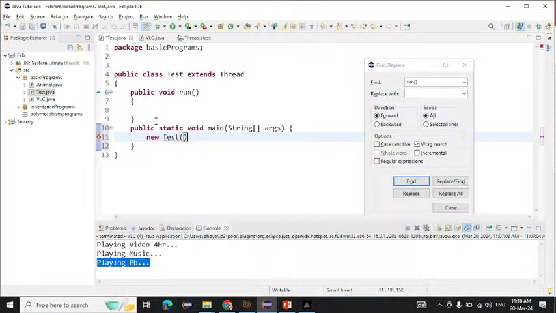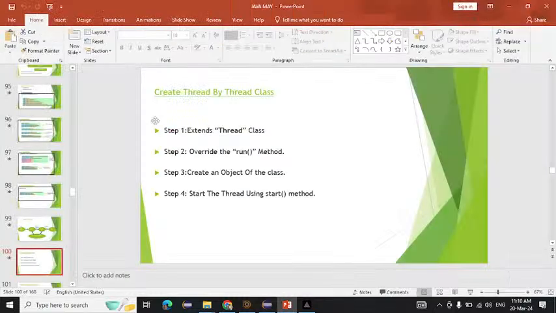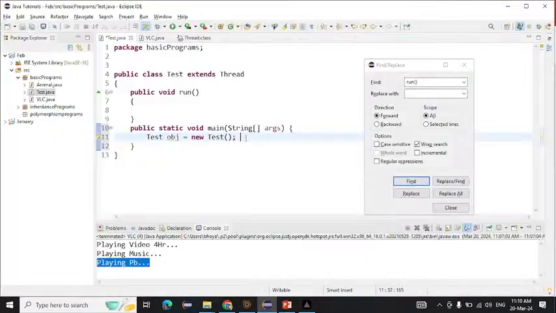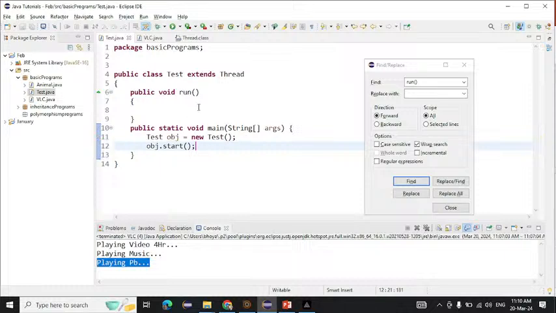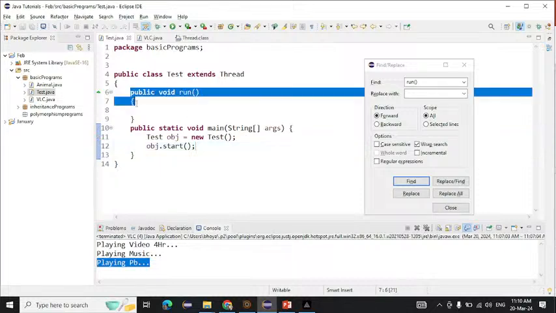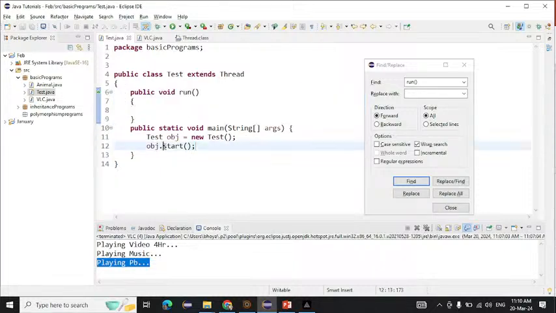Okay, three steps are done. Now another thing is to start the thread using the start method. So how do we start the thread? Object dot start. Here we need to write object dot start. Then what is the use of the run method, and what is the use of this start method?